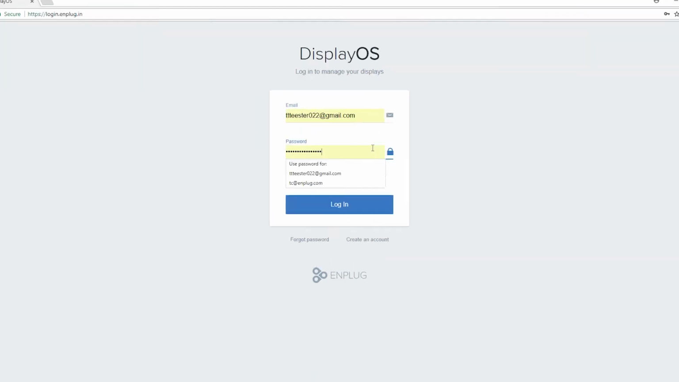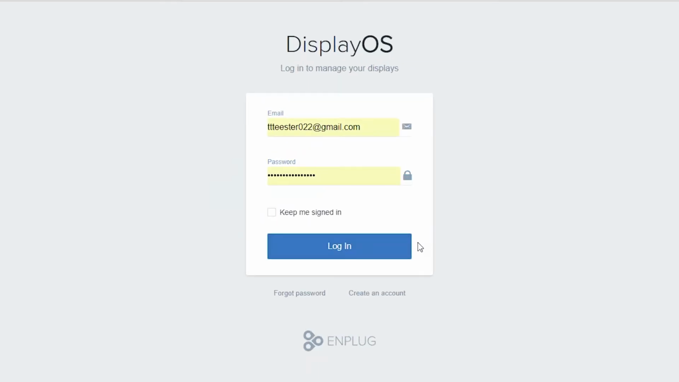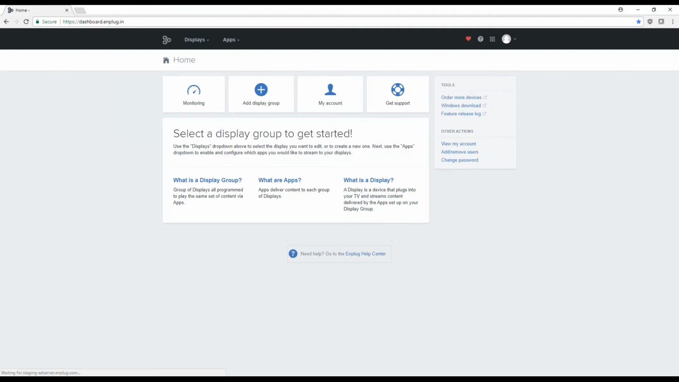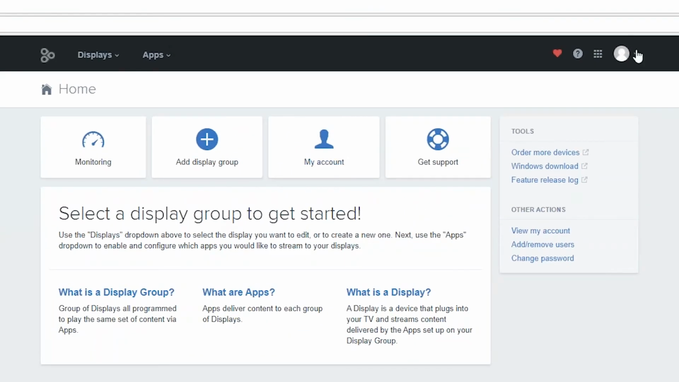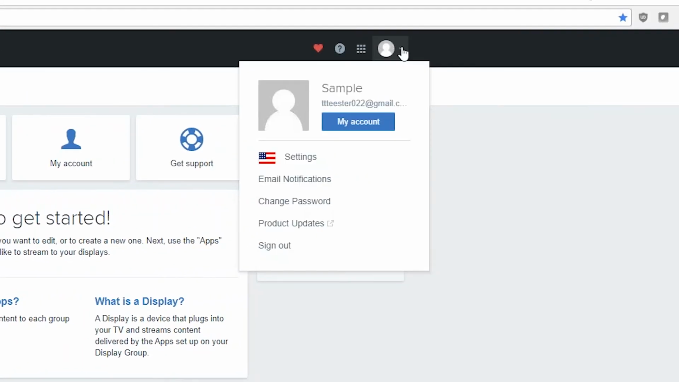Here at the Enplug login screen, you're asked for an email address and password. Once this is entered, go ahead and click login. You're able to access your account information two different ways. You can click on My Account here on the dashboard page, or you can go in the upper right-hand corner near your icon, click on the drop-down, and click on My Account here.